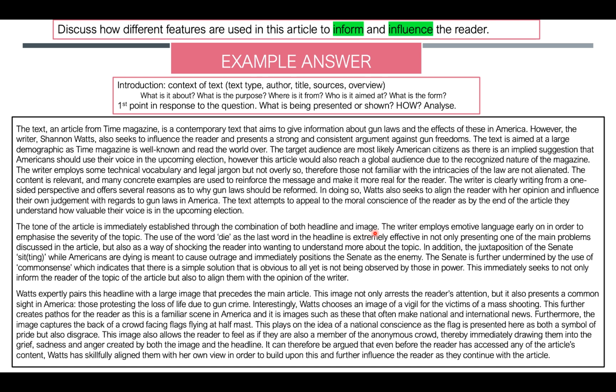The writer employs emotive language early on in order to emphasize the severity of the topic. So again, we've got more devices here, so we're going to want some evidence somewhere. The use of the word die as the last word in the headline is extremely effective in not only presenting one of the main problems discussed in the article, but also as a way of shocking the reader into wanting to understand more about the topic.